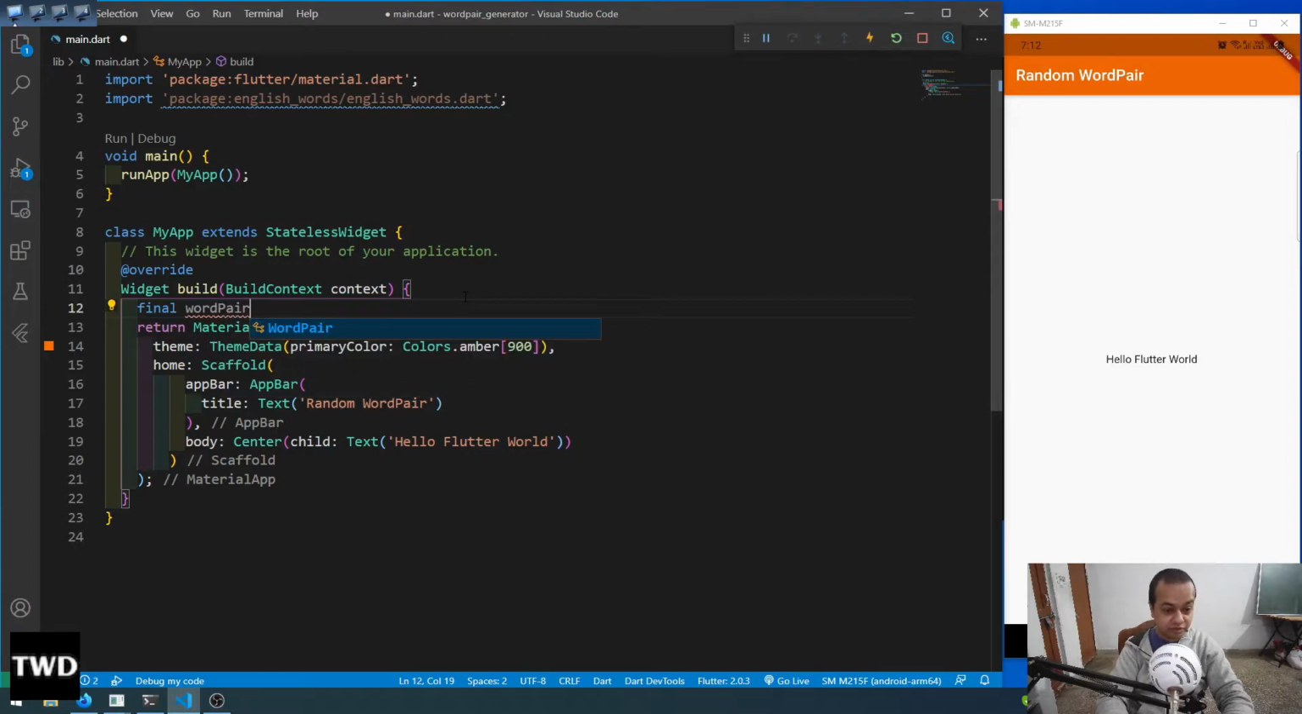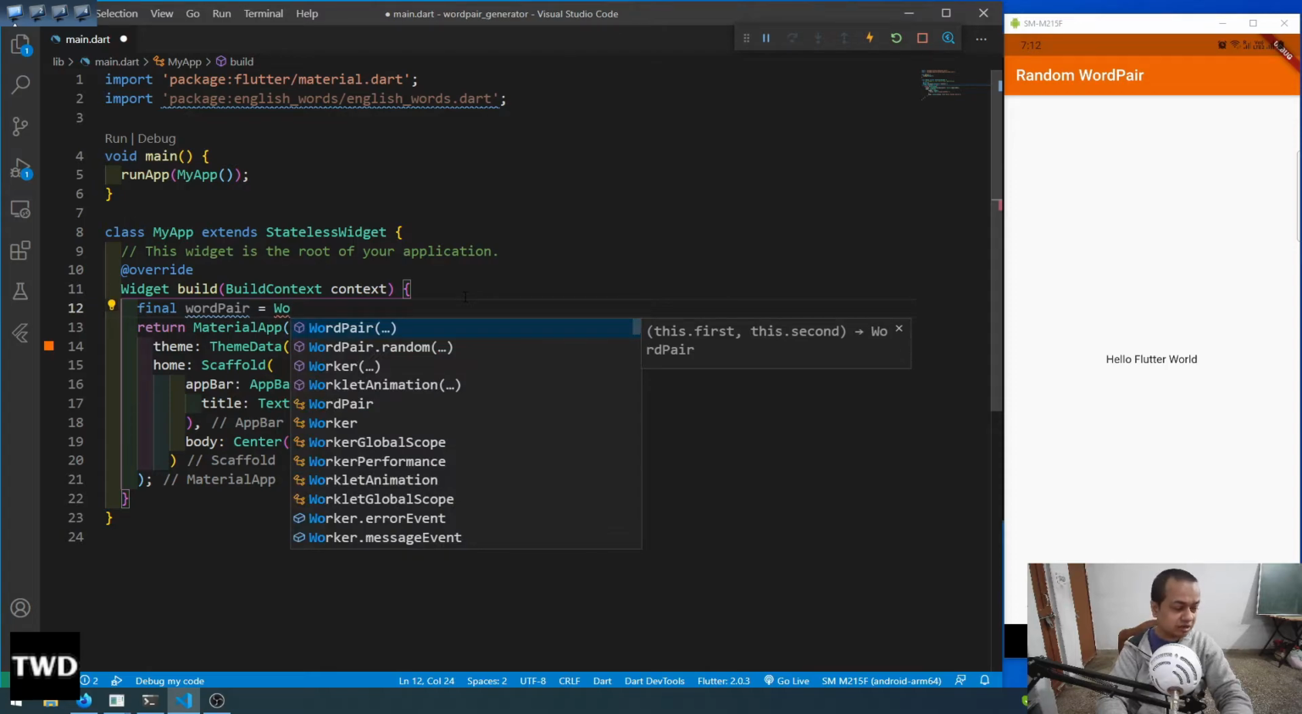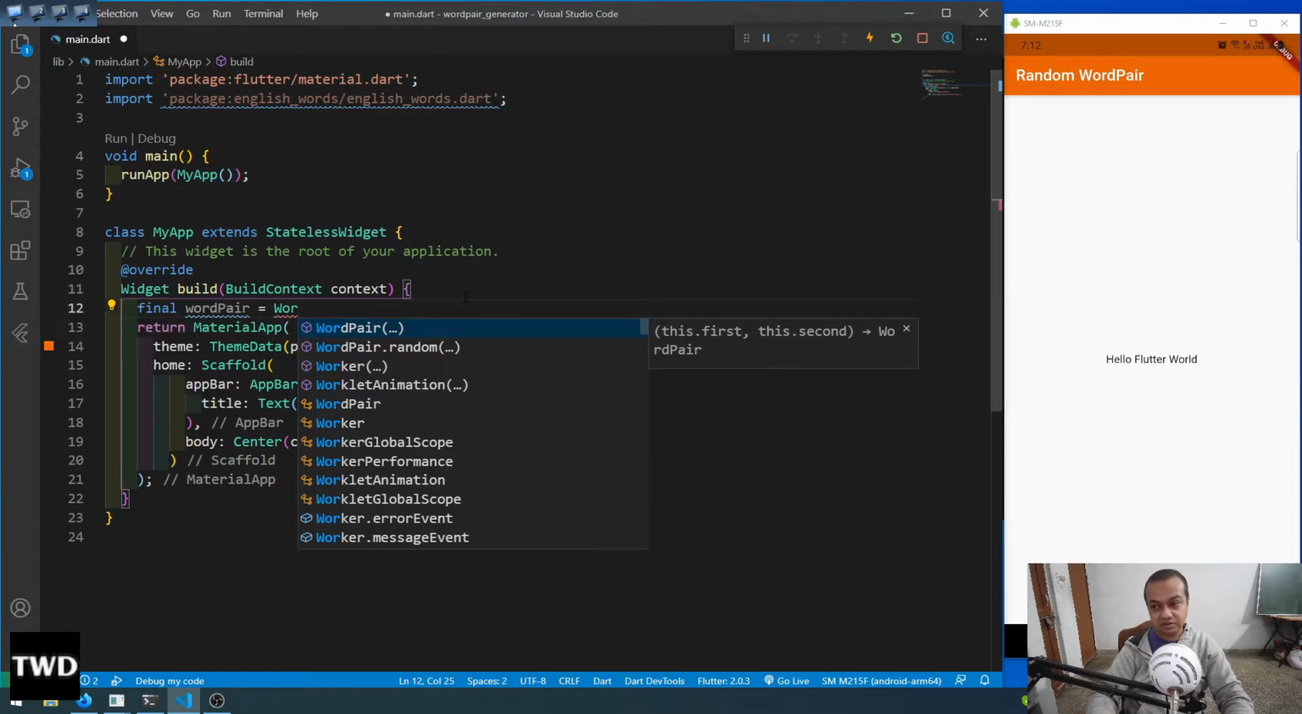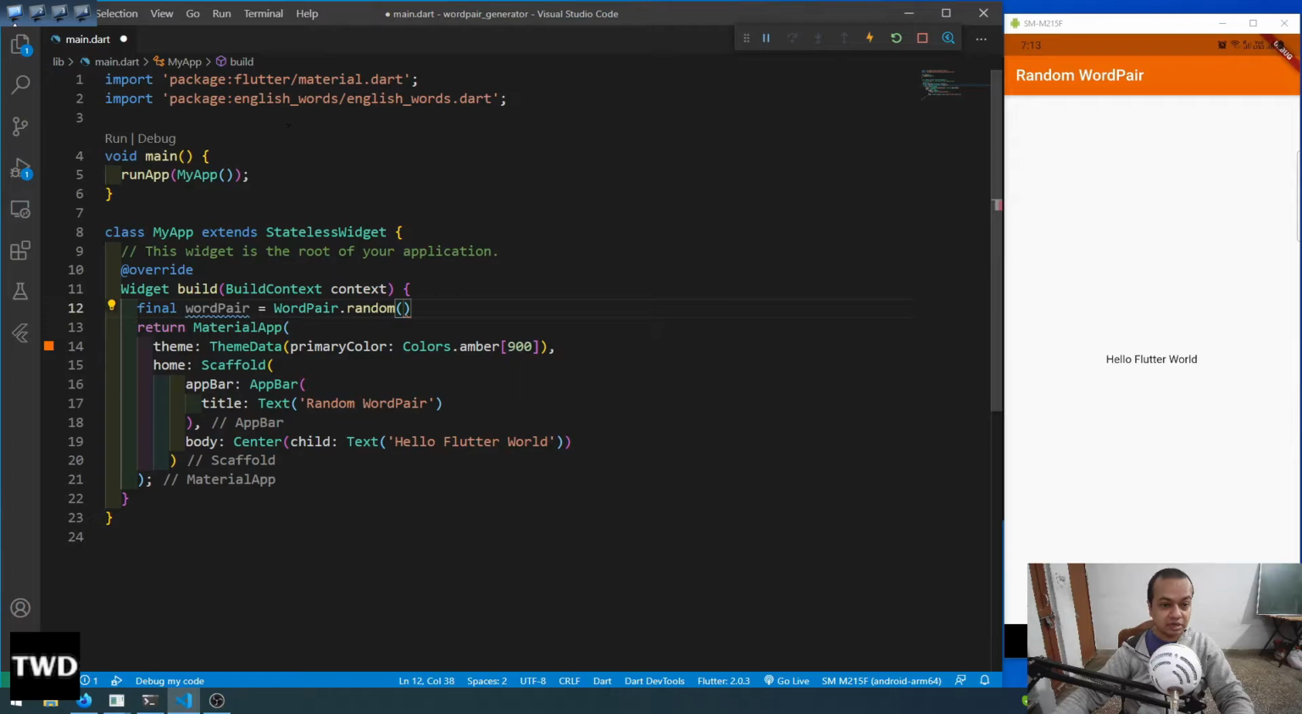So this is our variable wordPair equal to final. We generally use final a lot here in Flutter, wordPair. And if you want to know why final and all those things, I have a Dart basic videos, so you can refer that. WordPair dot random, so it is showing me this is WordPair dot random. It is coming from this English words package. Okay, so this WordPair dot random, and it will give this.